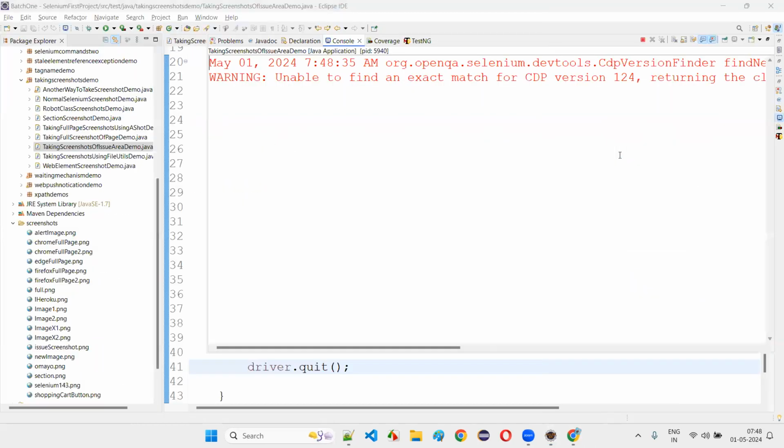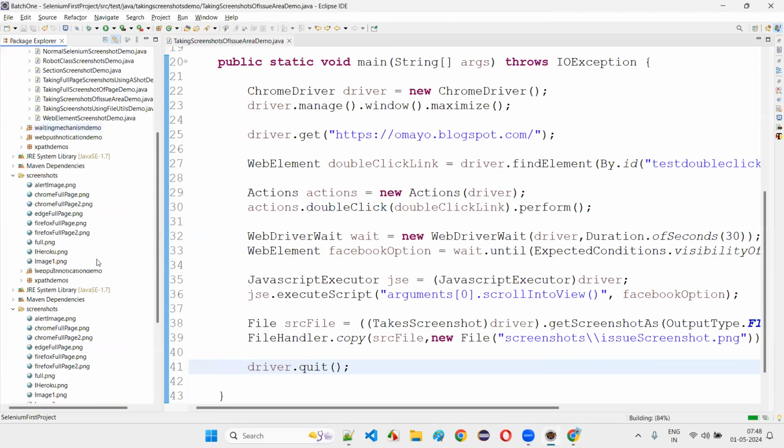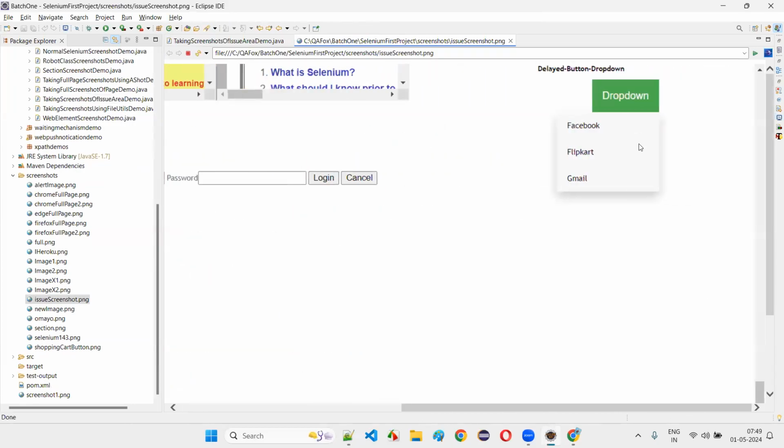Scroll into view. Now it has taken the screenshot. Now refresh the page here. This time, did we get the screenshot or not? Let's try. Come back here. I have replaced the same issue screenshot.png. I'll open that. Let's see whether it has taken the screenshot of that drop down. Yes, it has taken the screenshot of the drop down.